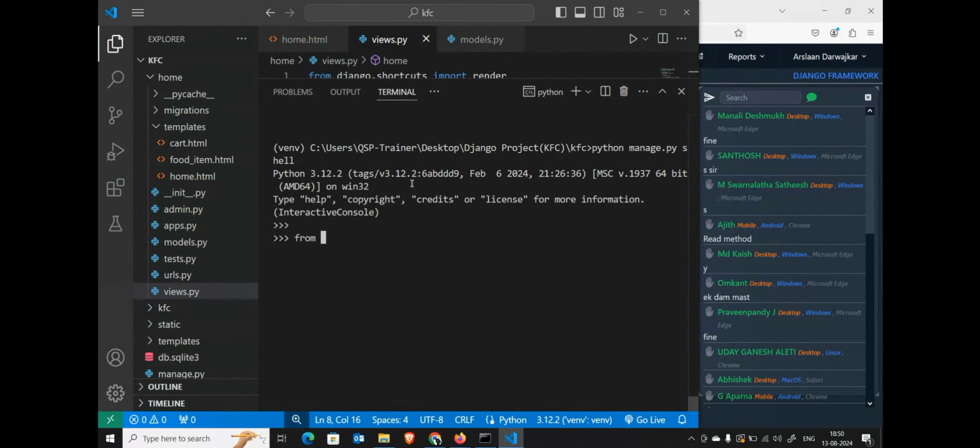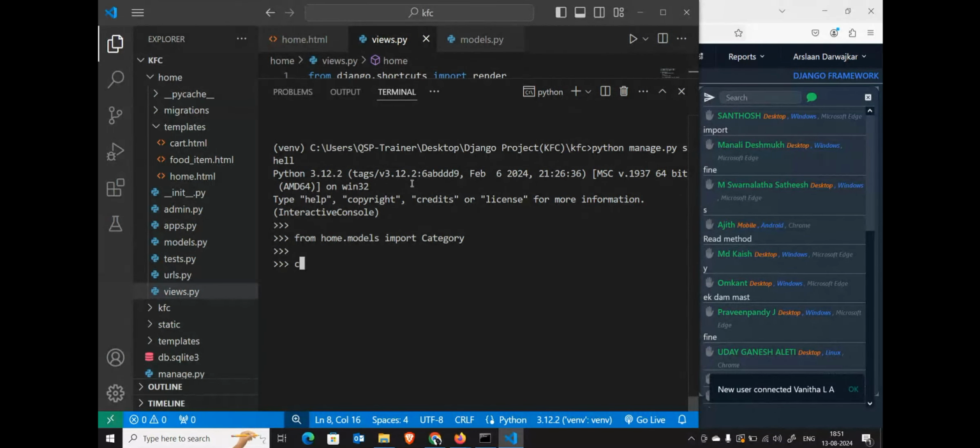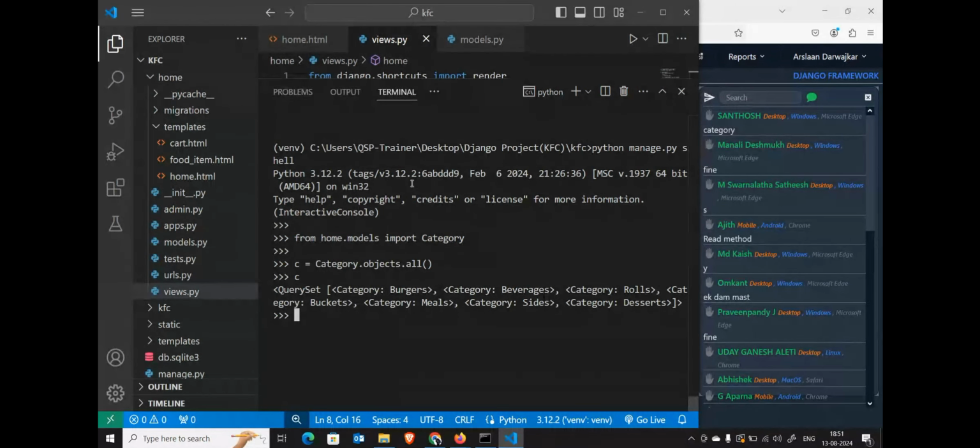So what I have to do first, I have to import, from home dot models, I will import category. Okay, I'll import category. Fine. I will say C equal to category dot objects dot all. Fine. And if I print C, I'm going to get all the categories, correct? Burger, I have beverages, rolls, buckets, and all those things.